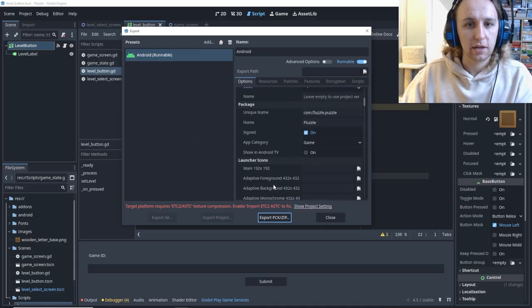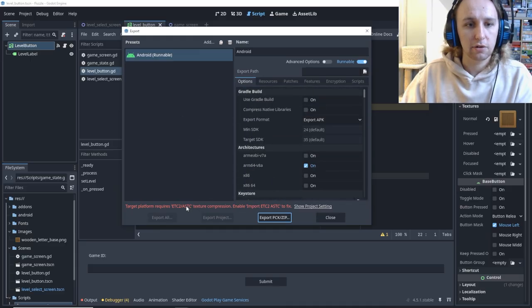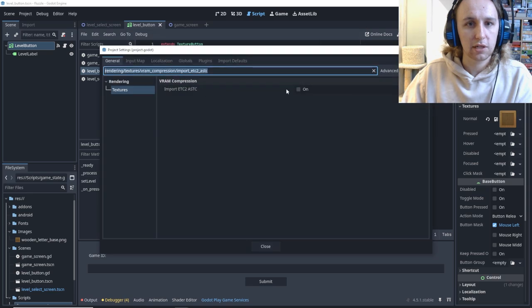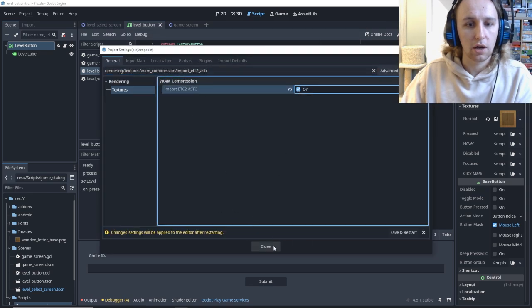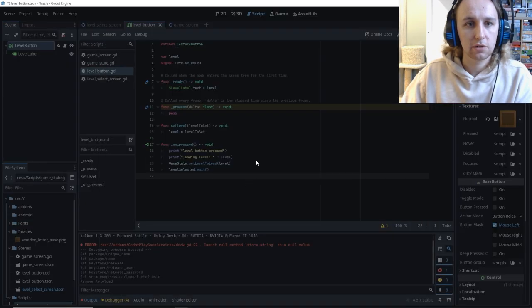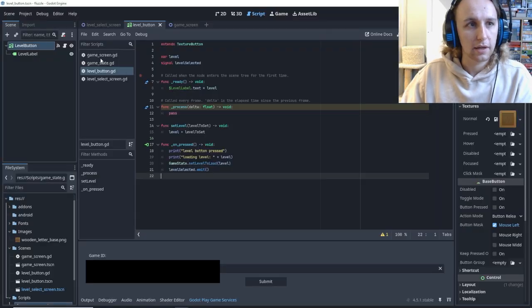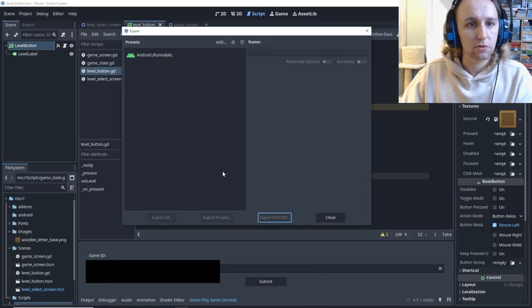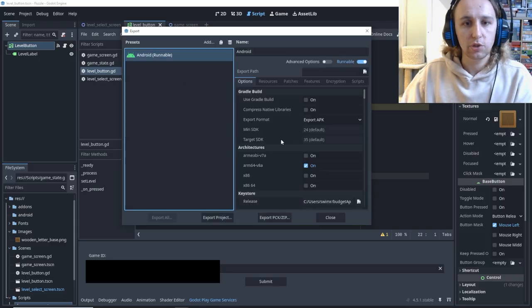Seems like we've got a small error here. So let's just go to show project settings and turn this to on, and we'll go save and restart. Hit save, and now when we come back here, go to export and hit this. We don't have any issues.